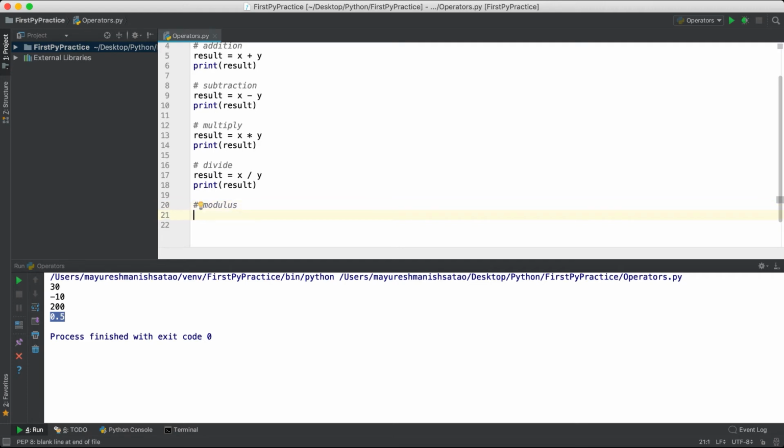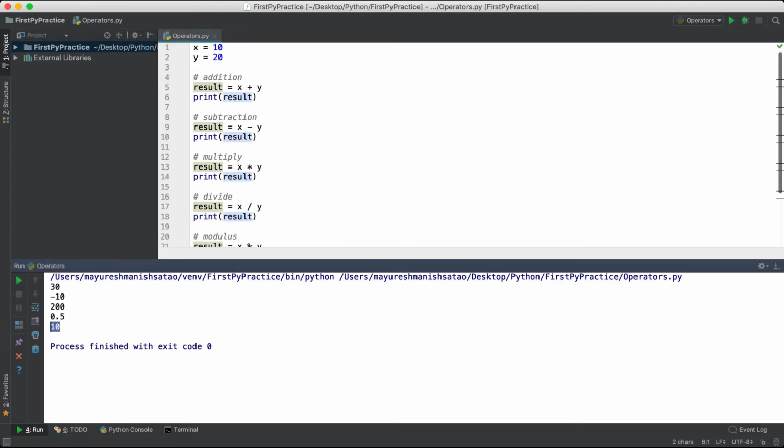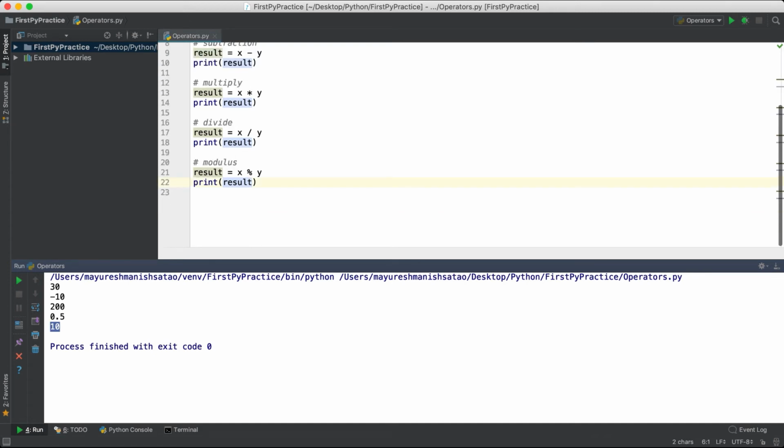Okay, so result equals x modulus y. We will use the percent sign for the modulus, and let's print the result. As you can see, 10 is not divisible by 20, hence we will get the remainder as 10.